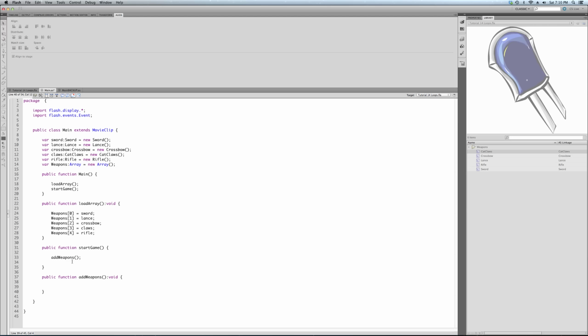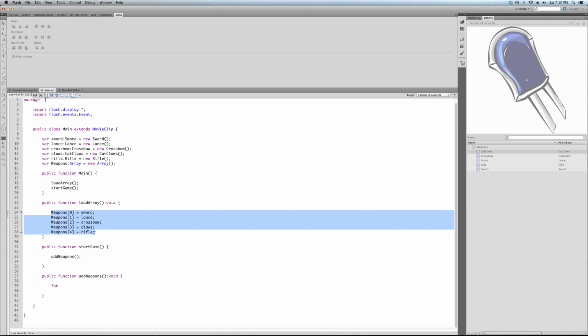And what this is going to do is, instead of adding everything to the screen manually, we're going to loop through the weapons array, which, as you can see, is storing our 5 weapons objects that we've created in our document class. They're all stored in this array. So instead of manually talking to each one individually, let's just loop through the array, just flip through it like a book, and add each one.